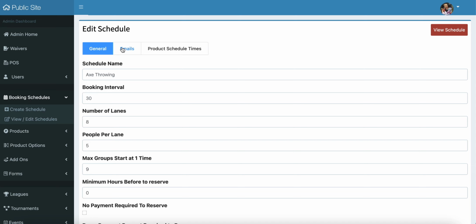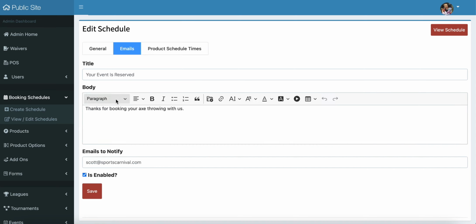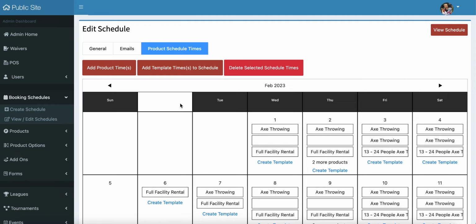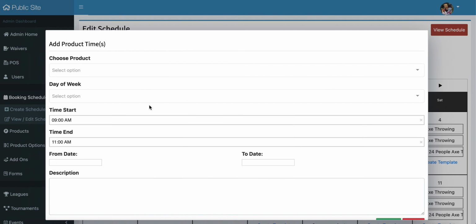If we go over to the emails, you can set a different email message to every client that reserves. They'll receive an email booking message, and you can customize that here. And our last tab is product schedule edit times. So in order for the public to be able to book something, you must add it here.